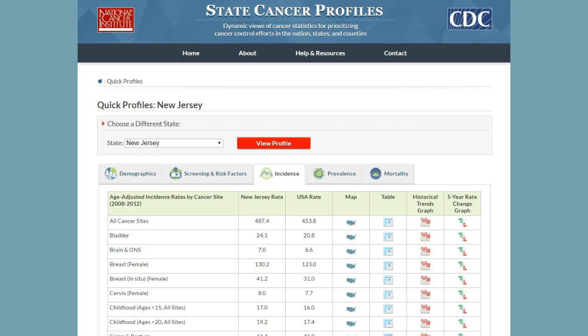Then you need to look. So the first part of your assignment is to pick a cancer. So we're going to pick bladder for the state of New Jersey because New Jersey is our starting point. And the cancer rate for bladder in New Jersey is 24.1. Now you have to pick 2 additional states and compare the bladder rate.